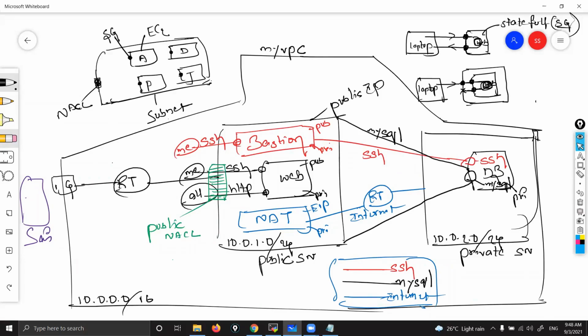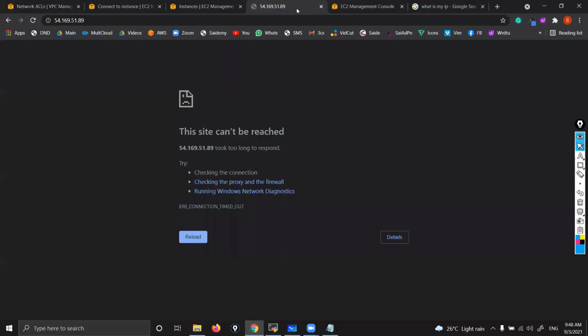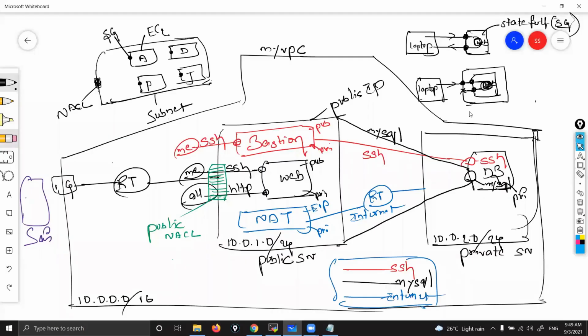Request got blocked here. Where? At the exit door of NACL. So that's why you are unable to access your website. Understanding, right? This is what is actually happening right now. That means you opened the entrance door of NACL, but you did not open the exit door. So at NACL, you have to open exit doors explicitly.